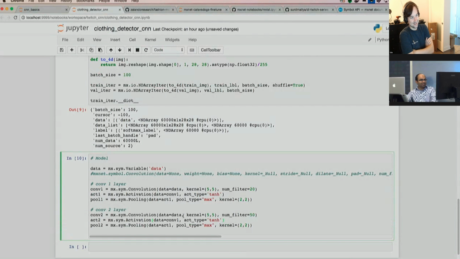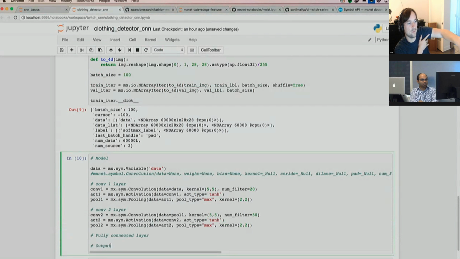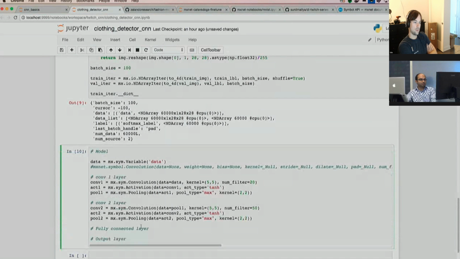Yeah. So we'll just add 50 filters. I'll pass the convolution 2, activation function 2, and pool 2. Now, the data coming into the convolution is supposed to be pool one, right? Because we're just passing things down. Correct. Yeah, this is how the chain continues. Gotcha.